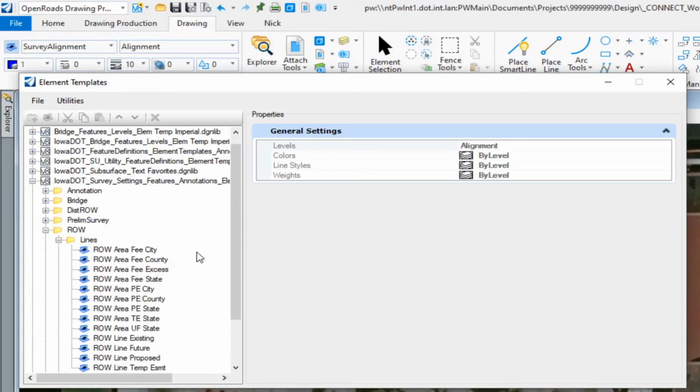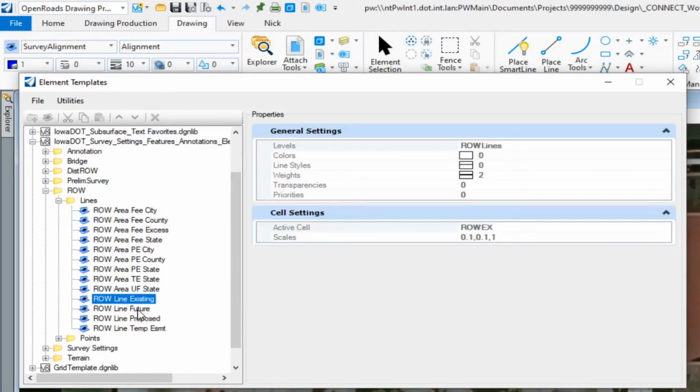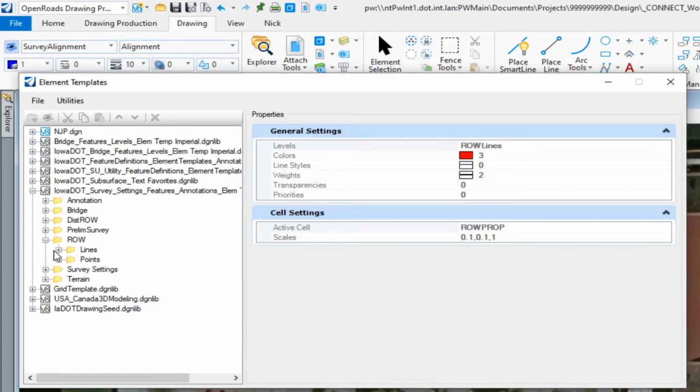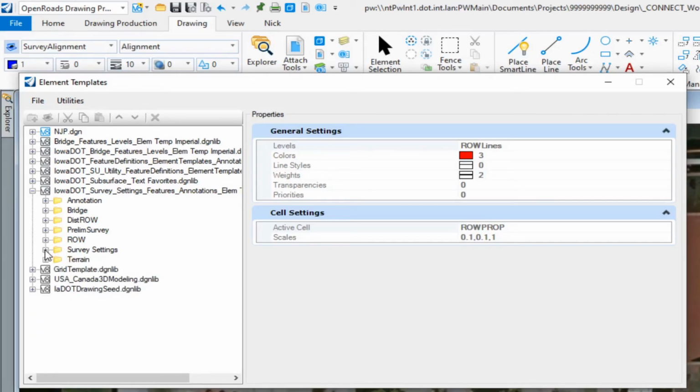Same thing with right-of-way here. So you've got your different right-of-way areas and right-of-way line existing, future, proposed. So we're going to be seeing that stuff. And this is for setting up the survey files. Then we've got for their terrain creation, for existing terrain creation and survey terrain creation.